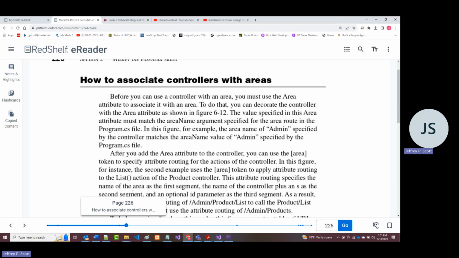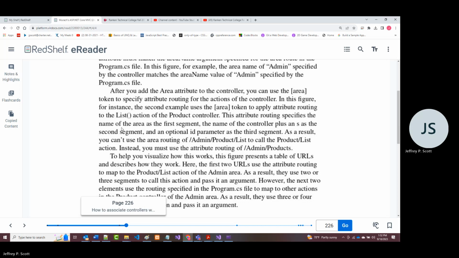So it says here how to associate controllers with areas. Before you can use a controller with an area, you must use the area attribute to associate it with an area. To do that, you can decorate the controller with the area attribute that will be shown on the next page. The value specified here must match the area name. So we won't be able to probably use any names we've been putting in.